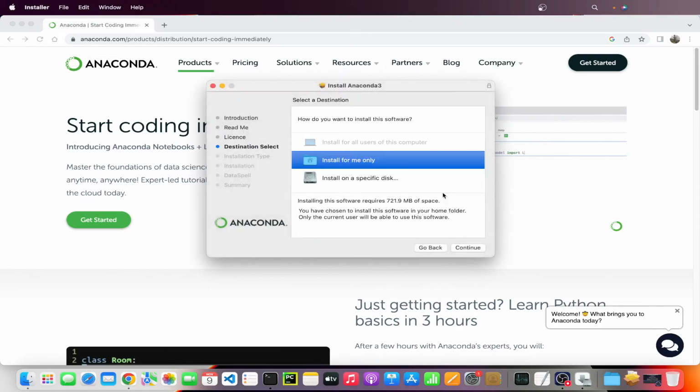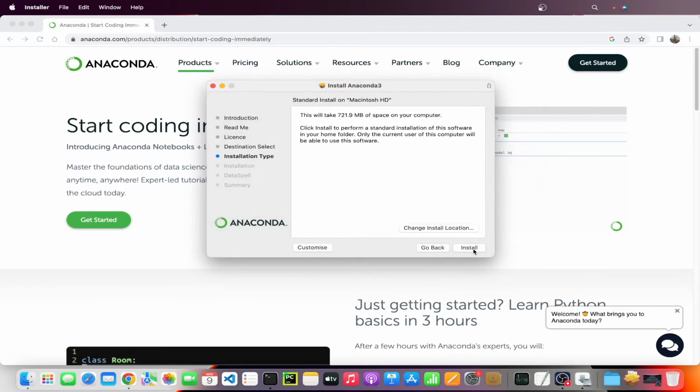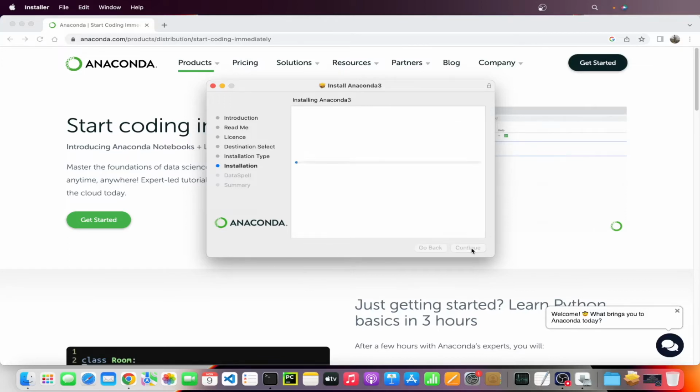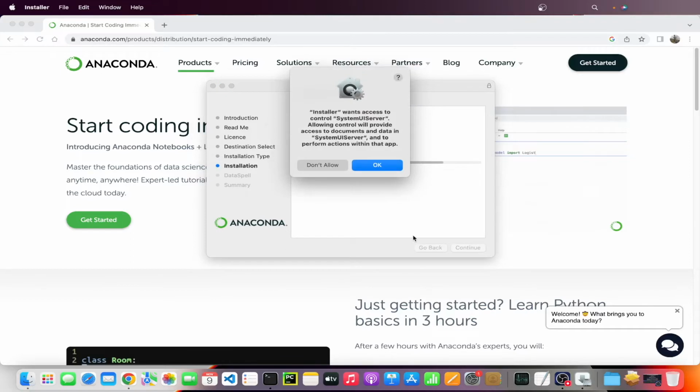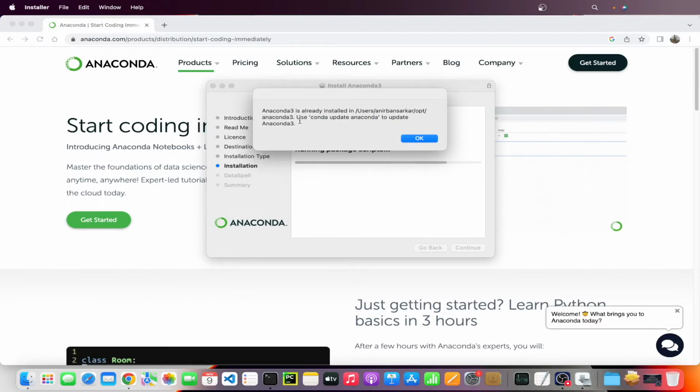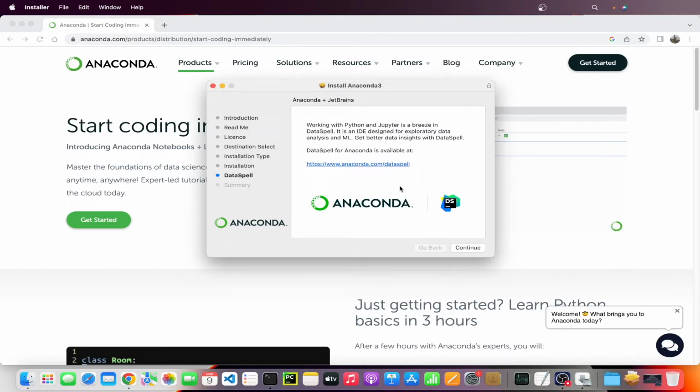So I click on agree, and I am going to install only for me and click on continue, and I am going to install in the default location that it already mentioned, that opt and Anaconda 3. So I'll click on install. So it says installer wants to access to control system UI server, so I'm going to allow it. I'll click on OK. As I already have installed Anaconda 3, so it says I already have Anaconda 3 installed, I can have update, but those who don't have Anaconda, they can simply wait and the installation will be done.